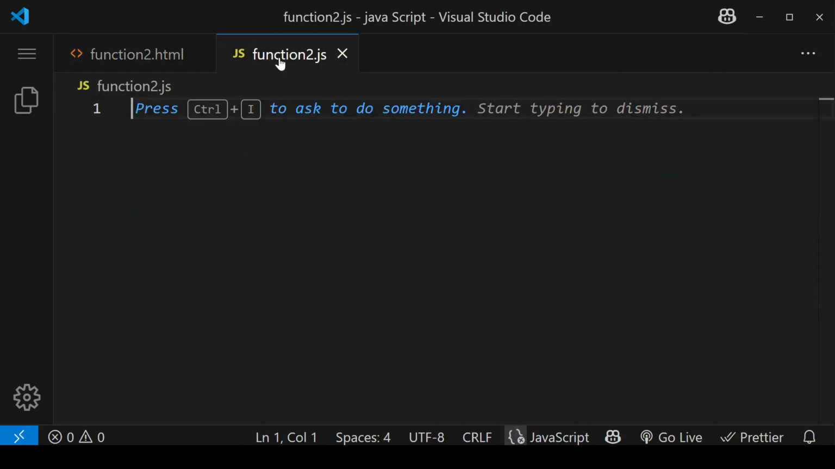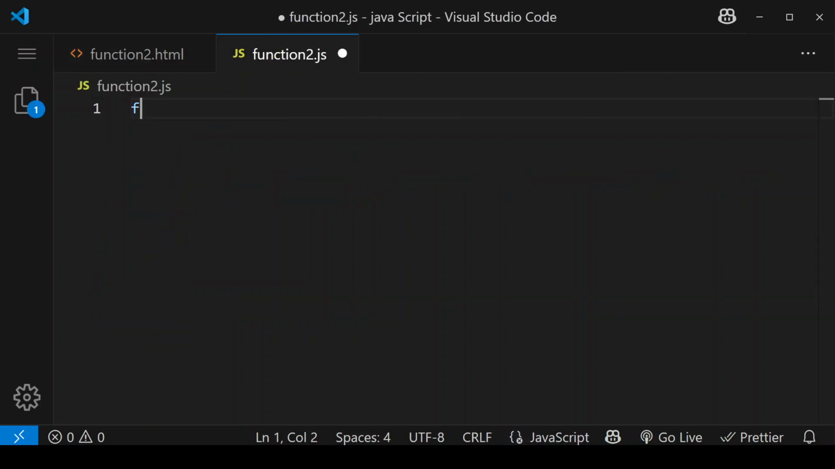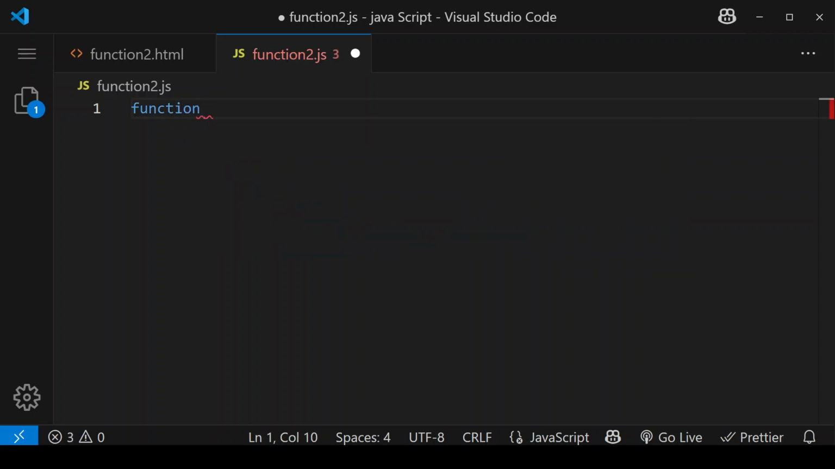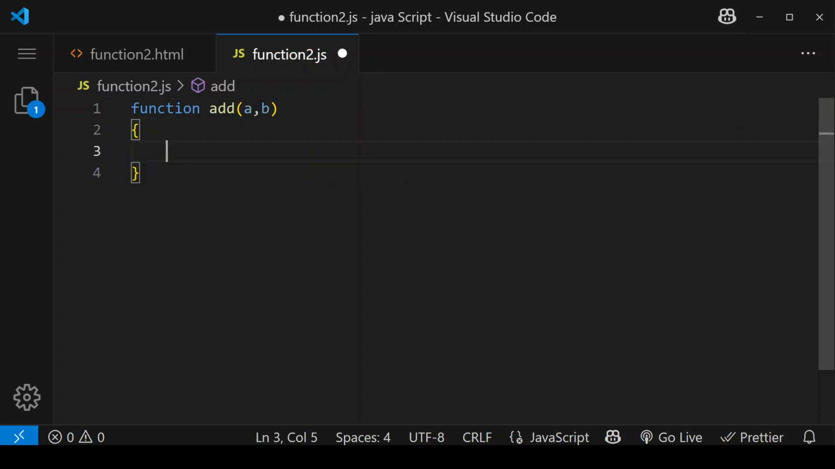Now we'll come to function2.js, and here we are creating a function. Instead of display, I'm giving the name of this function as add, and within brackets I'm giving a and b as parameters. This is the starting and closing bracket of this function. Within the function I'm declaring one more variable. Name of that variable is c, and this c will be holding the addition of a and b.